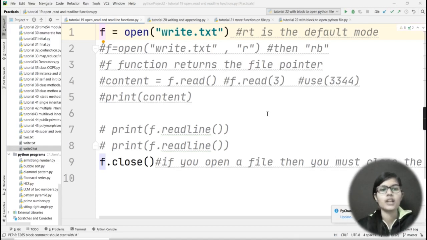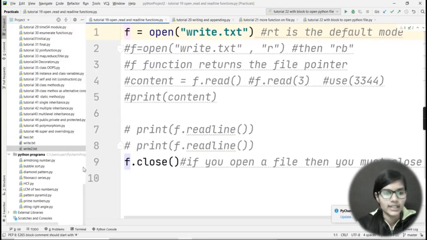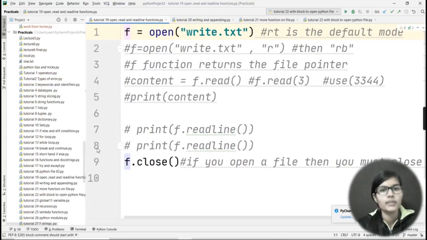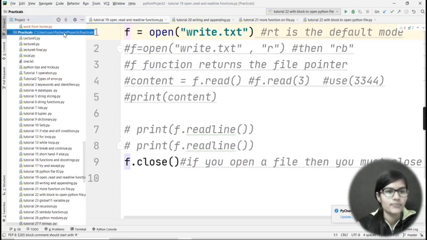Okay, so now let me first tell you how to make a text file in PyCharm. For that, you had already made a folder in which you must be writing all the codes and storing them in a single place. So go to that folder and just click there. It will turn a little blue.